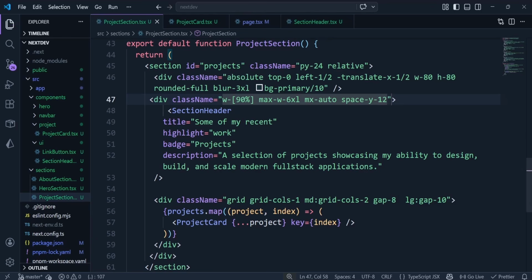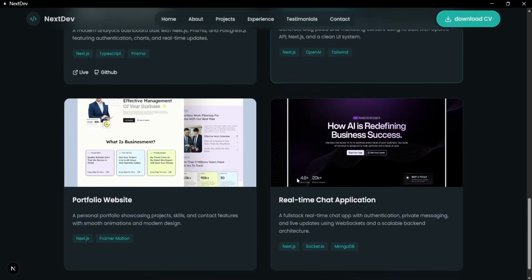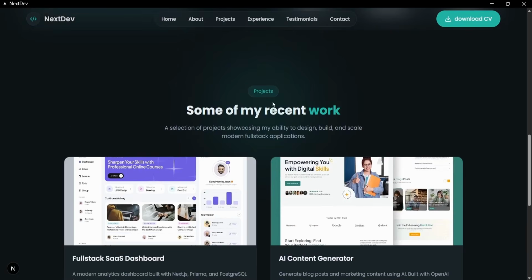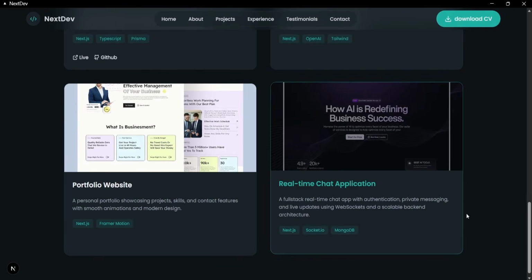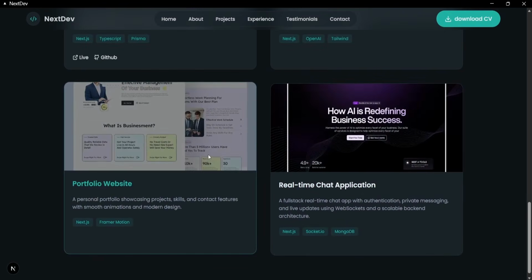I'll save that, and this actually looks really, really good. And we'll see that glow at the back of this title right here. And when we hover, you can actually see those effects when we hover on it.